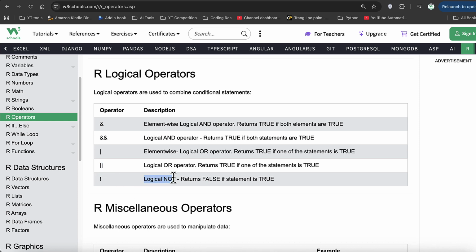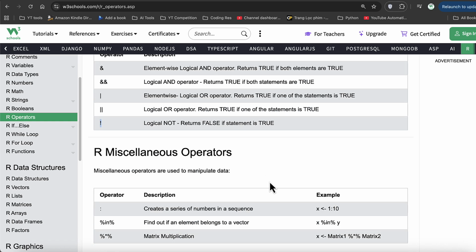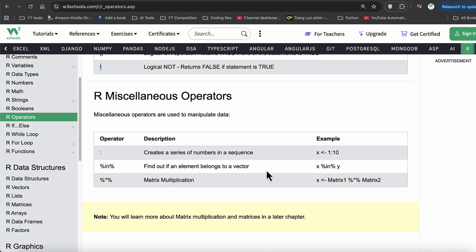Then we have a logical NOT, which returns false if the statement is true. So this actually inverses the result: instead of true, it inverses the result and makes it false. Sometimes it is quite useful in certain situations as well.